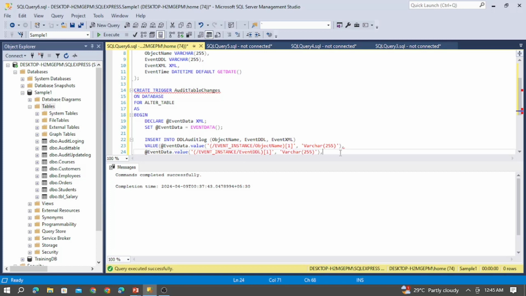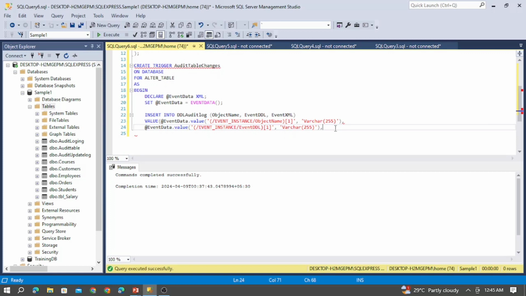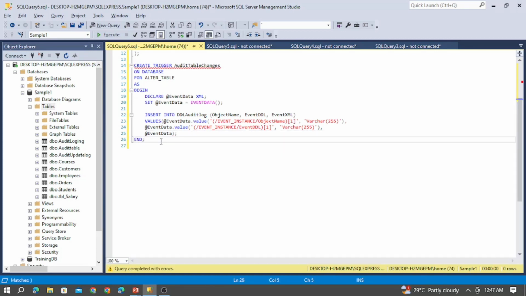and after this let me provide the final variable which contains the XML information. And after this let me close this. So after closing this, let me end this trigger. I have created this alter table trigger.